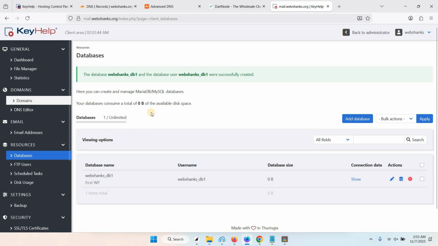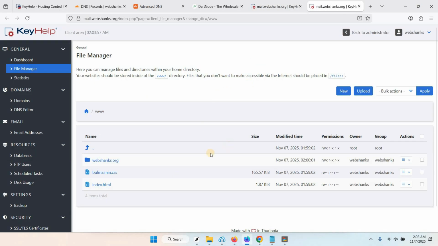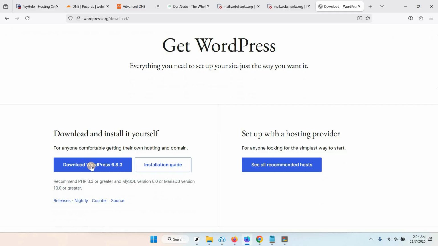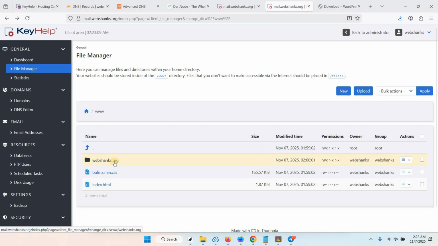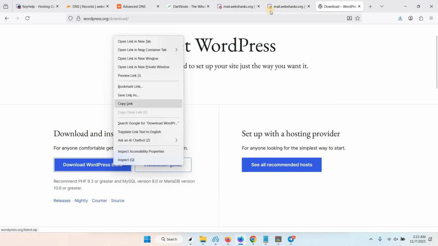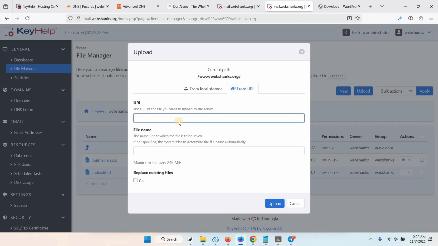Then we will open a new tab. Let's go to File Manager. And here we can upload a WordPress file. So let's go to wordpress.org, then go to get WordPress. Okay, let's go back. We will just click this folder and we will upload our WordPress. We'll just copy the link and paste it here.